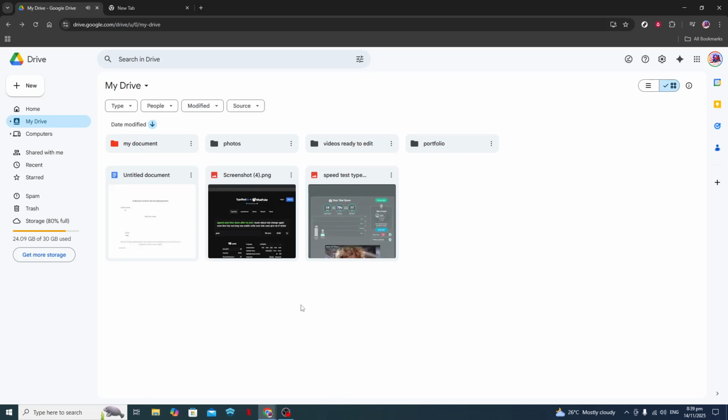In today's video, I'm going to teach you how to create image URLs directly from Google Drive. This process is incredibly helpful if you're looking to share specific images online without needing to worry about permissions or file formats. Let's dive in and walk through this step by step.